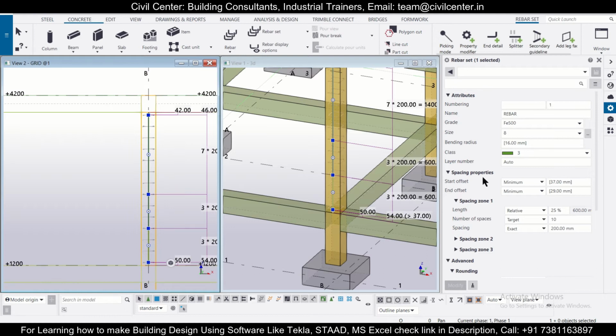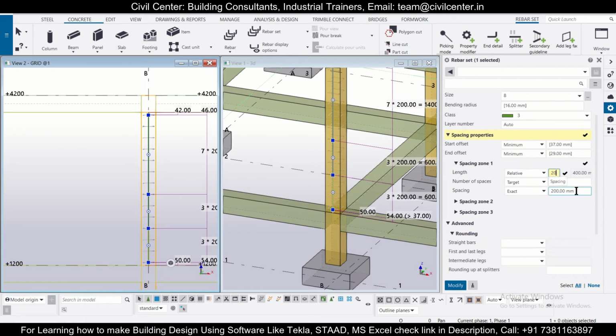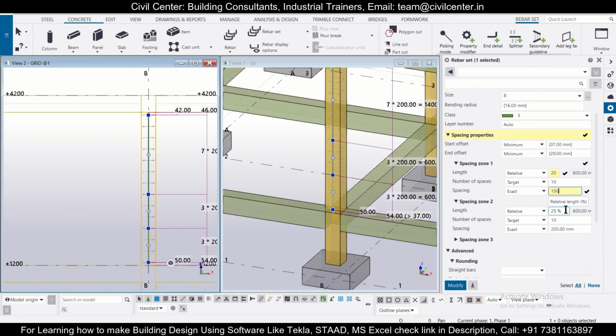Once we have created three spacing zones, we can define the properties of the spacing zones. For example, spacing zone 1, we can keep this zone by an absolute value, like some distance like 1 meter, 2 meter, or we can give a percentage. So let's go with a percentage factor. Let's give a percentage of 20%, and now we'll keep the spacing of this starting as 150 mm center to center, and we'll go with spacing zone 2.